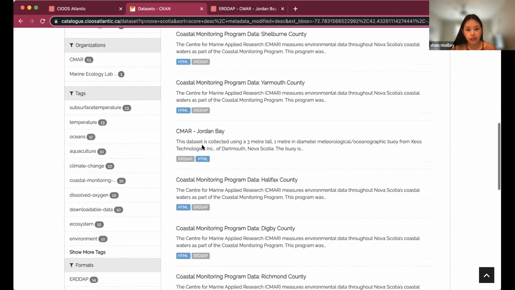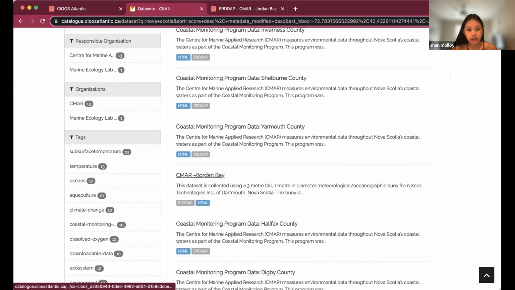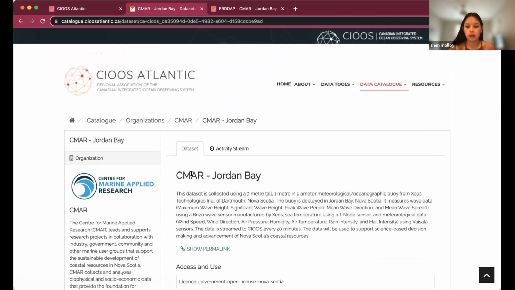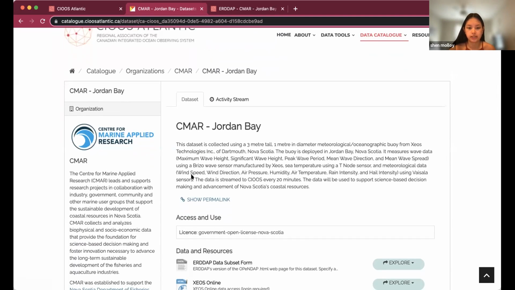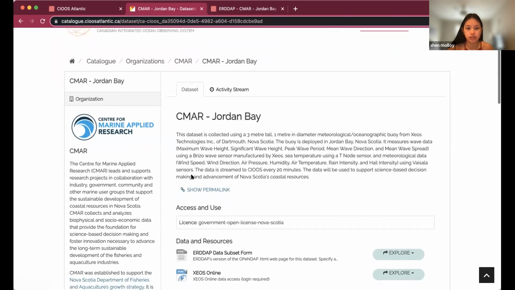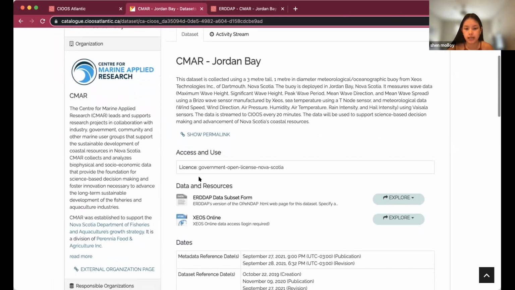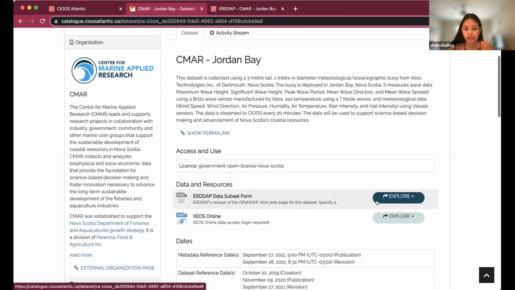So once you find the data set that you're looking for, again, here's the CMAR Jordan Bay data set, you can click on it, and then again, it brings you back to the same homepage for that data set in the CMAR data catalog, and it's just the exact same process of going through ERDDAP again to download and visualize the data.